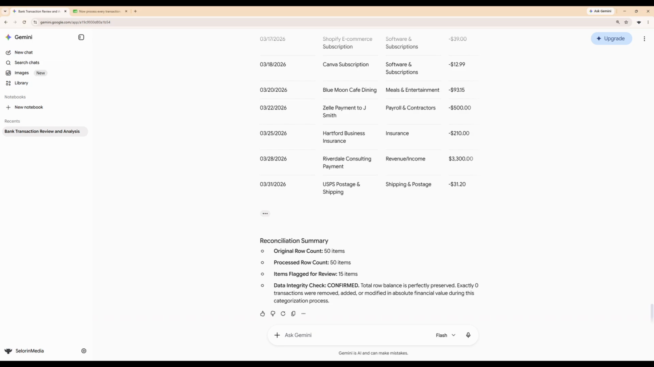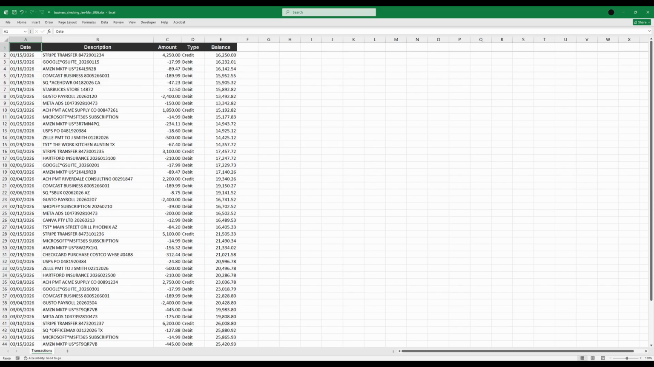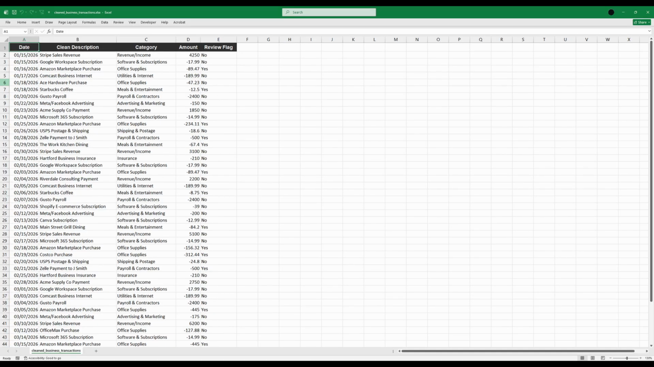Before anything goes to a bookkeeper or gets filed, you know exactly what this process produced and exactly where your attention needs to go. 3 prompts, start to finish. Look at where we started. A bank export full of codes that meant nothing. And look at what you have now. A clean record, organized the way you think about your business, with a flag on everything that needs your eyes on it. And you didn't touch a single transaction manually. The 15 flagged items are still on me, but now I know exactly which ones and why. That's a different problem than staring at 50 rows of gibberish.